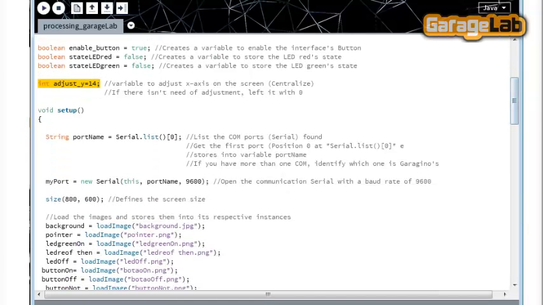At void setup, I select the COM port. I do this by this command, and here is selected by position. So the first position, the COM port 0, is the position of my COM. It's the same COM used by Garagino. So I have to use the same COM port that Garagino is connected. In this case, the COM port 0. After doing this, I initialize the serial communication with its baud rate.